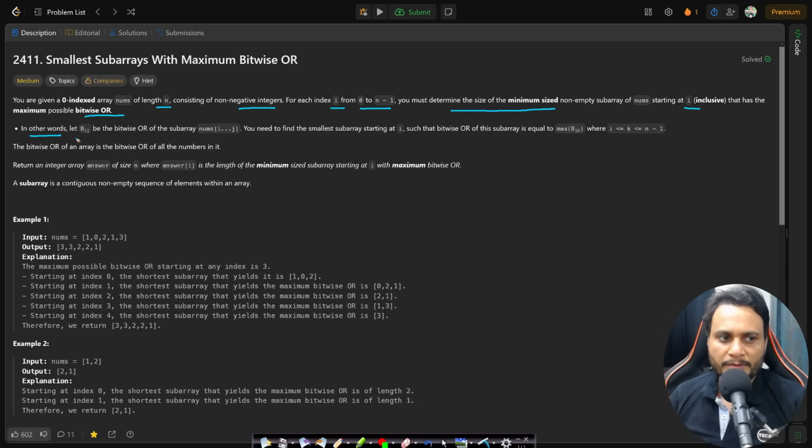In other words, let Bij be the bitwise OR of the subarray nums i to j. You need to find the smallest subarray starting at i such that the bitwise OR of this subarray is equal to the maximum of Bik, where i is less than or equal to k and k is less than or equal to n minus 1. The bitwise OR of an array is the bitwise OR of all the numbers in it.